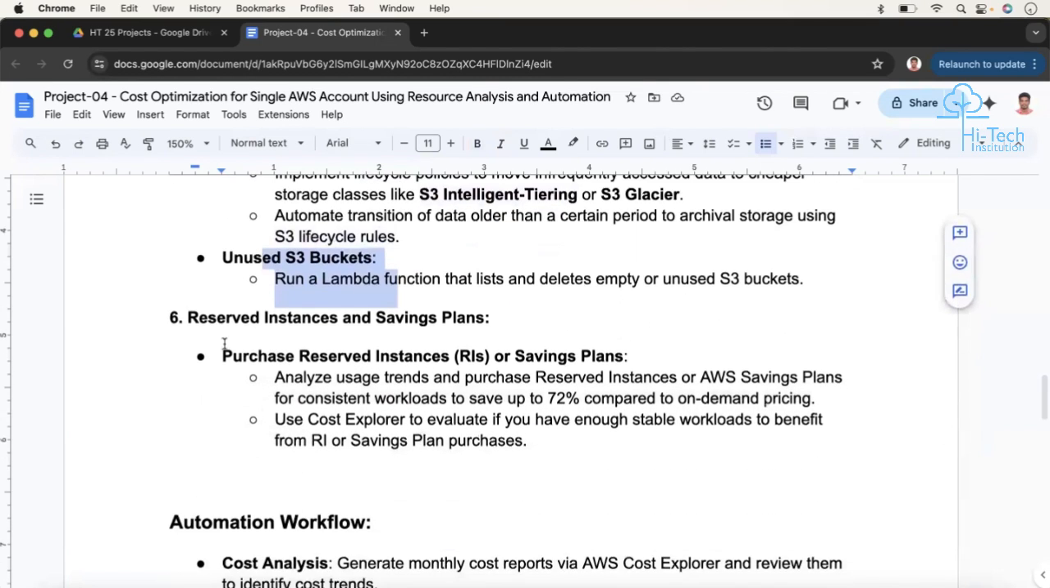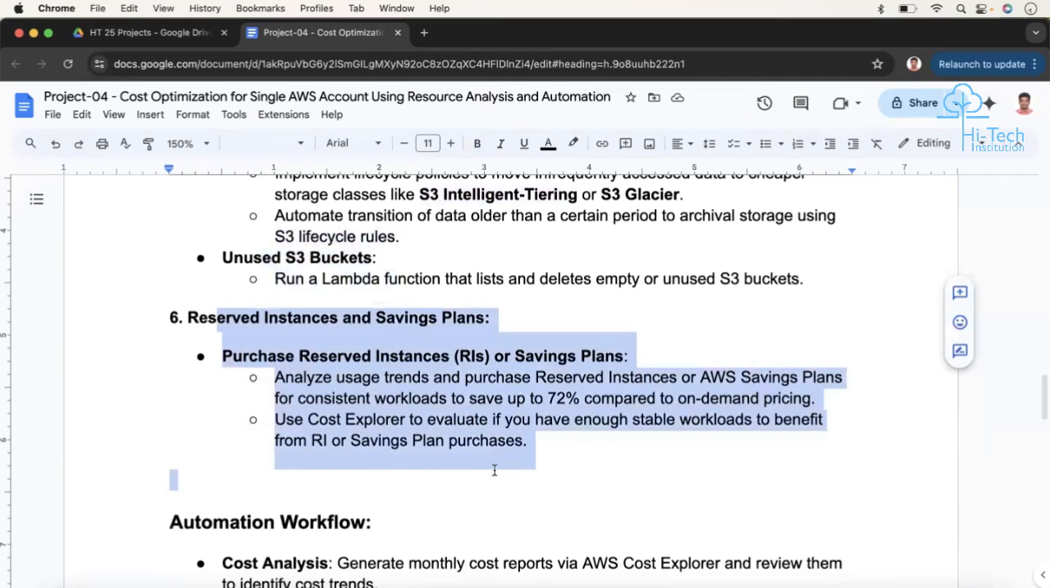Last but not least, if you are 100% sure that you are going to use this server or this database for the long run, a very crucial server that you need for 5 years or 10 years, then prefer to go for reserved instances. When you have reserved instances, you are able to save around 50 to 70% of your bill.